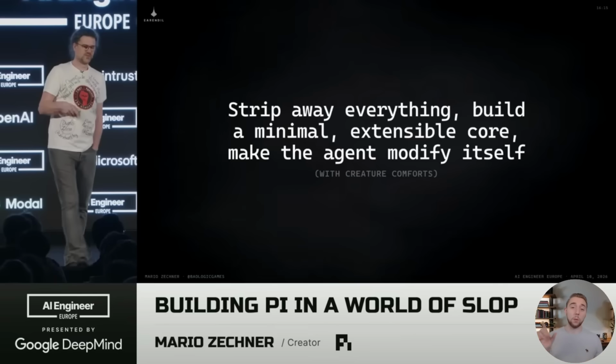And so he decided, let's just strip away everything, build a minimal, extensible core, and make the agent modify itself. This is the kicker here. With Pi, for any feature that you want to build, you literally just ask Pi to build it into itself. And so anything that ships to Claude Code, like the /by-the-way feature, for example, you can just go into Pi and say, hey, Claude Code just shipped this. I like this feature. Build it for myself.